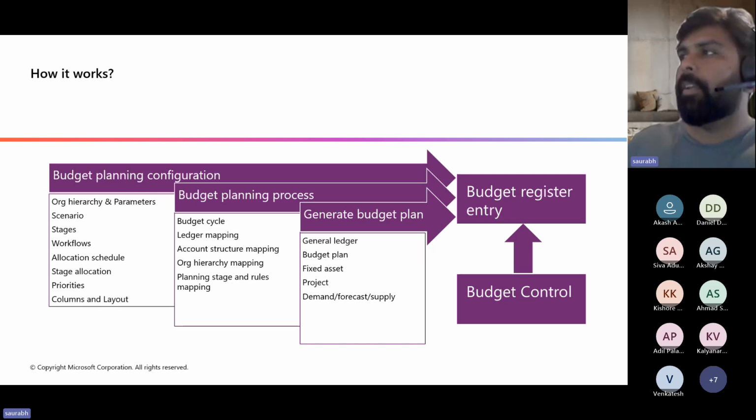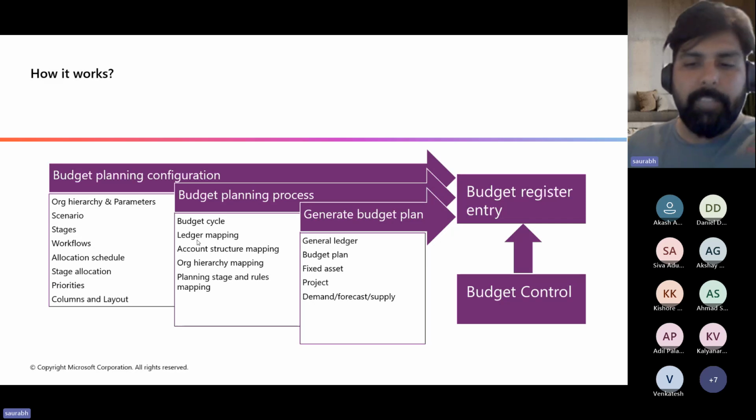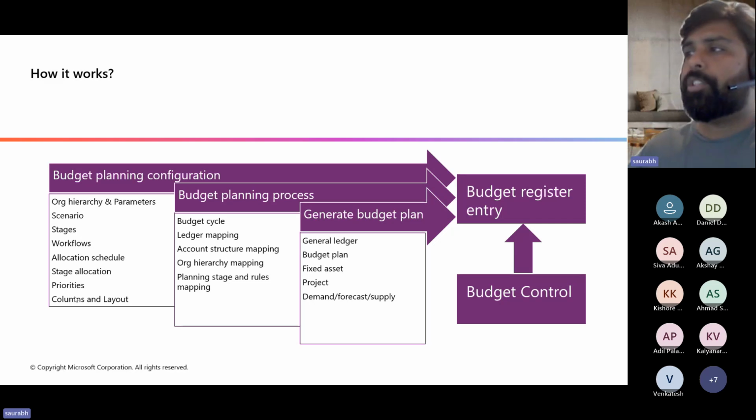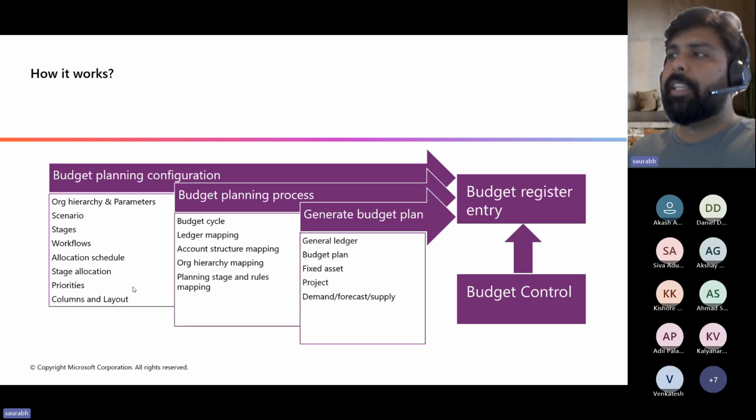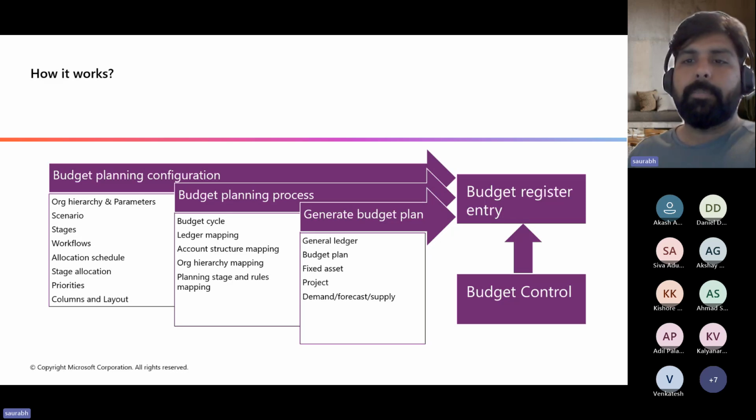this with one example. Once you have the configuration done, then you have the planning process to be defined. So once you have these things configured, then it goes as an input to your planning process, that is how your planning process works for any legal entity or for any budget cycle. And that is where you define for which budget cycle you are defining this process, for which ledger, which means which legal entity you are doing, which accounting structure or hierarchy, and the planning stages and the rules you will be using. Once you are done with that, then you are ready to create something called budget plans.